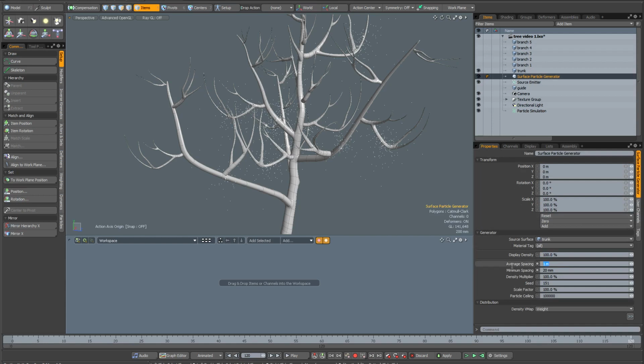Let's change my average spacing, let's put it down to 0.25, my minimum spacing. Let's see what that does in terms of where it generates the particles. They seem to be a better spread. Let's reduce the minimum spacing. Let's also reduce the average spacing a little bit. Let's recompute the simulation.